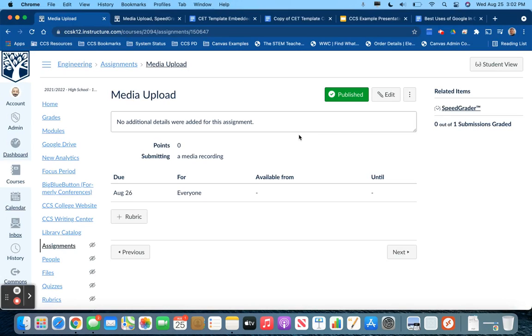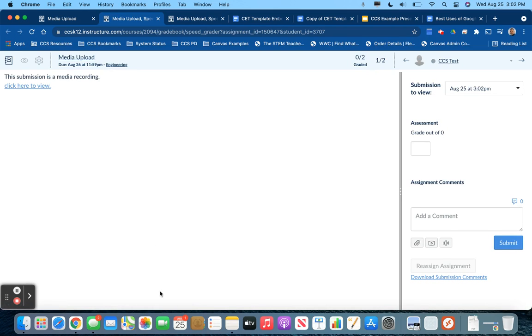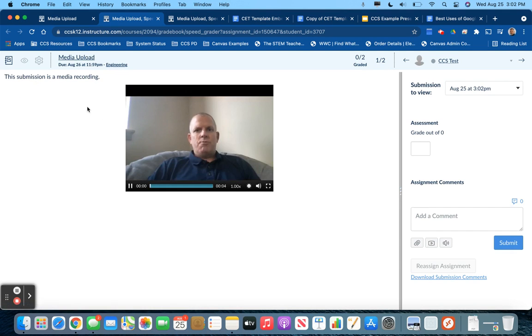So as a teacher, what do I see? Well, if I go over here to SpeedGrader, it's going to give me the traditional SpeedGrader interface, and it says this submission is a media recording. This is not going to take me to an external window. So all I need to do is watch the video right here in SpeedGrader.